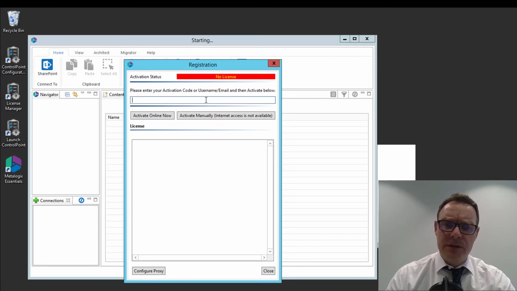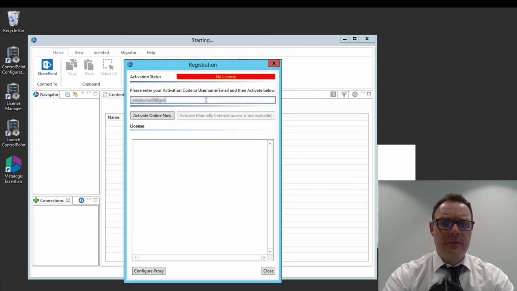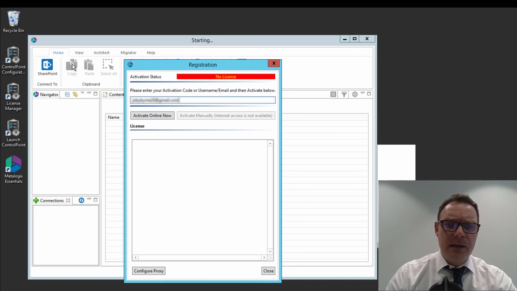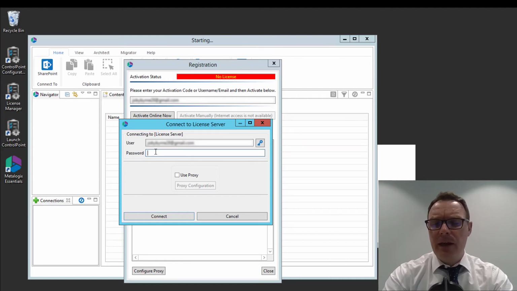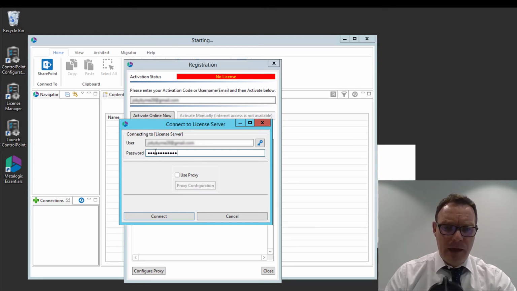So because we're running with a trial version, we just enter the email address we used when we filled in the form online prior to our download. So I'll enter that here. And then I click activate online now. And now it's prompting me to enter the password I entered when I created the account. Again, this is the same one that I entered when I completed the form online. And click connect.